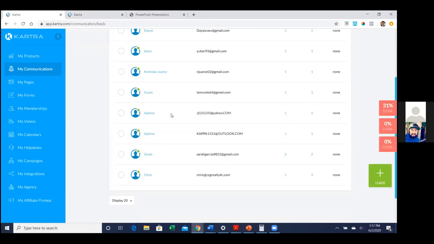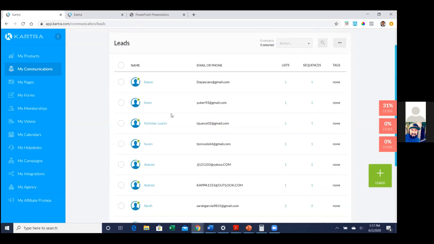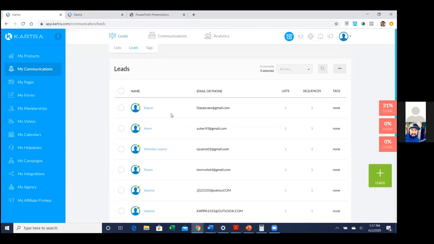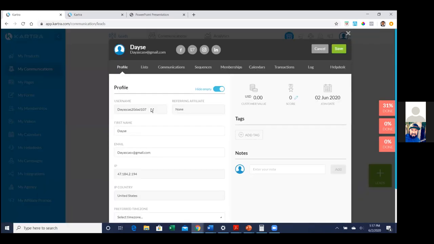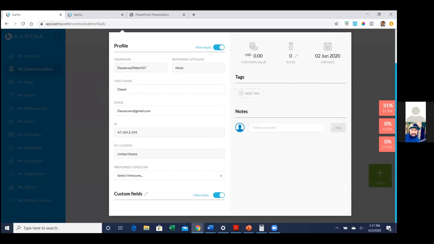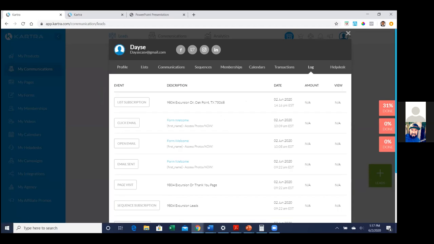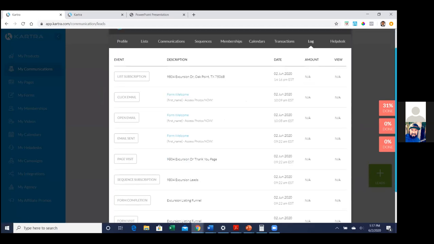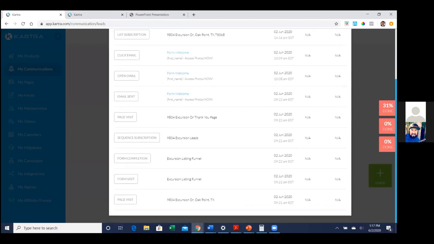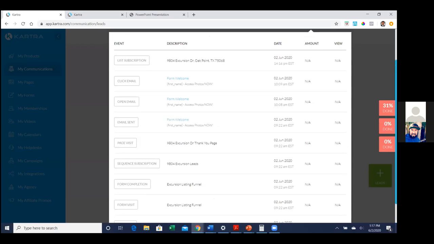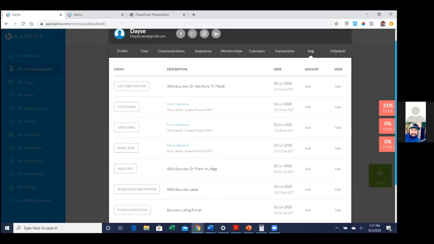Gotcha. Okay. Perfect. So everything is list. And then you can go into the details of it and click on their name, and you can look at their profile right here. You can look at the list communications, but what I look at a lot is the log, because sometimes I'll get messages saying, David, I didn't receive your email. And then I'll look right here, and in real time, it tracks everything that happens. It tracks every page they landed on, that the email was sent, that they opened it, all that stuff, dude.